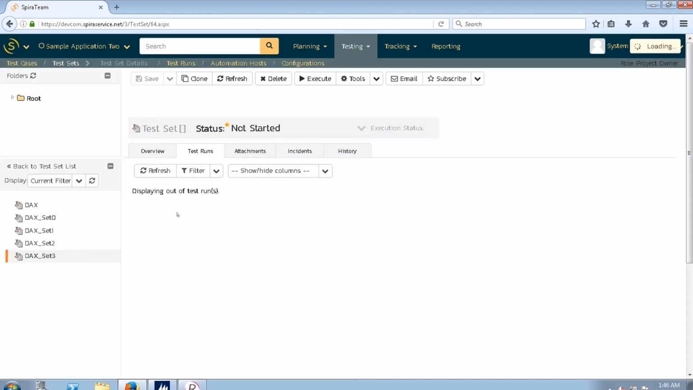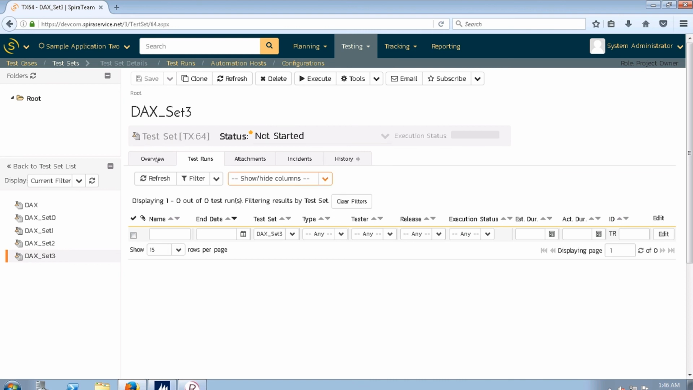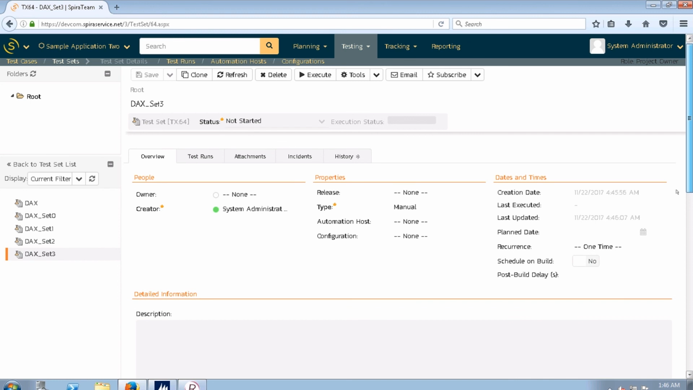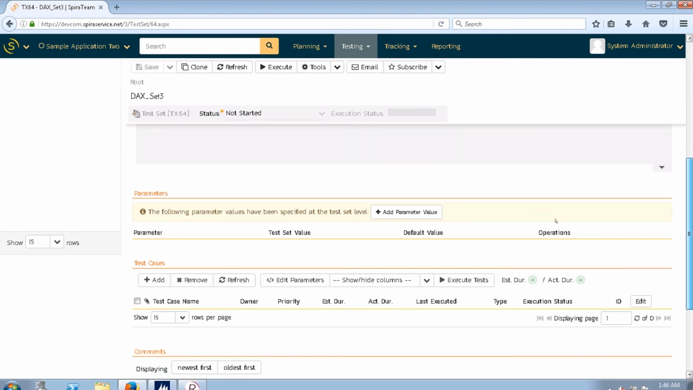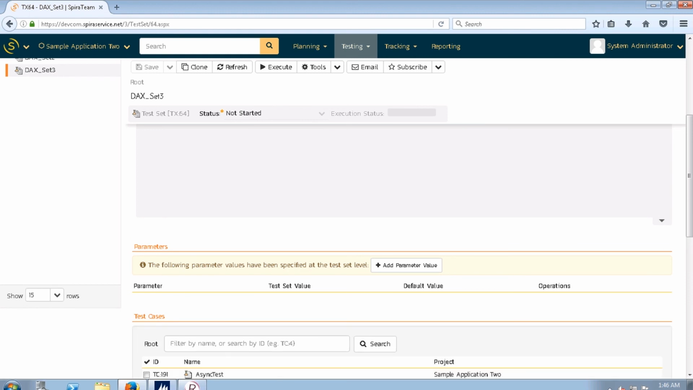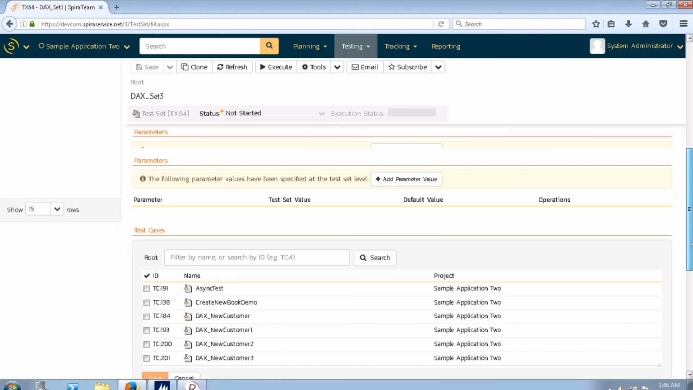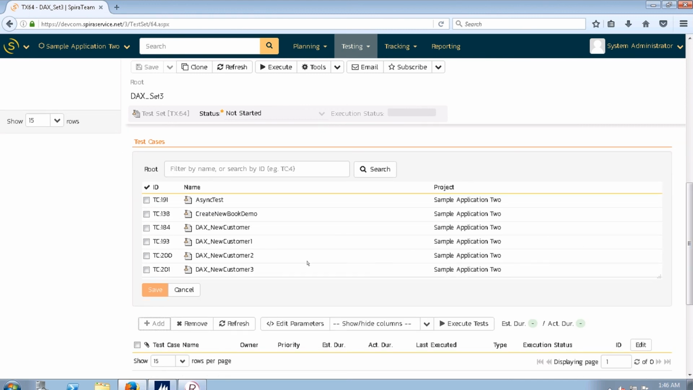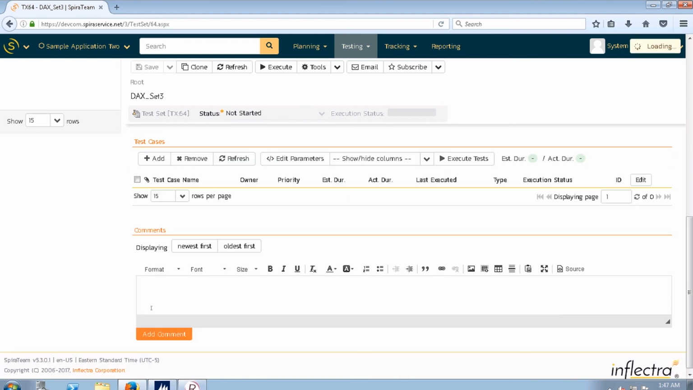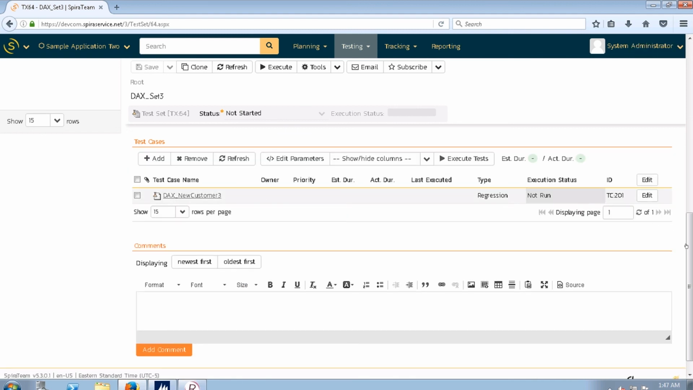So I go into the test set that I just created. And then I need to scroll down to the table of test cases, then press the add button, scroll to the list, and then set checkboxes near the test cases I want to include. So for now I want to include the new customer 3 test case, press save. And here it is in the table.